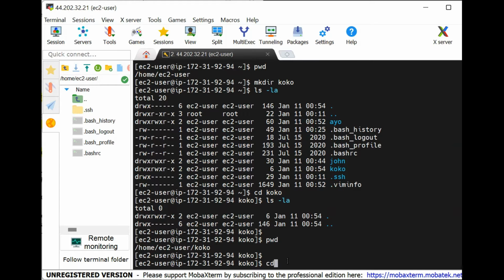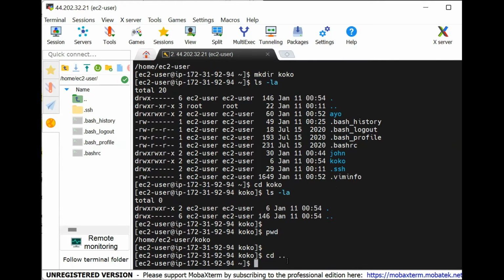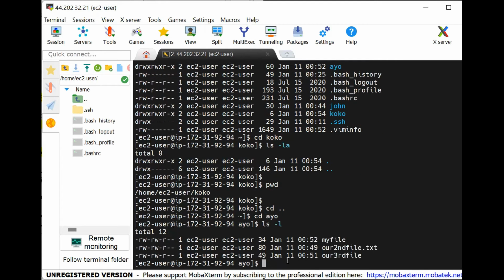IO. Okay, so cd. But IO is not inside Coco. So we have to get out from Coco, cd .., and then this is where IO is. We can now do cd IO, and then ls -l. Okay, this is the file.